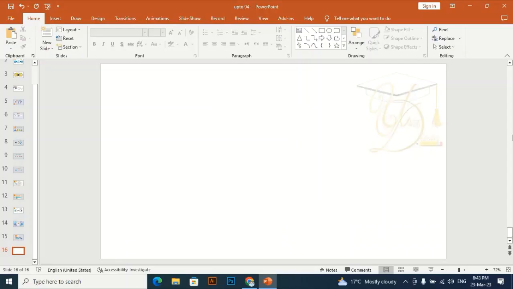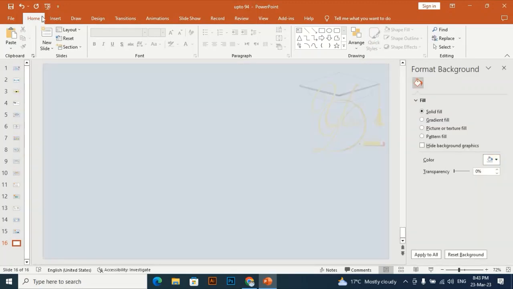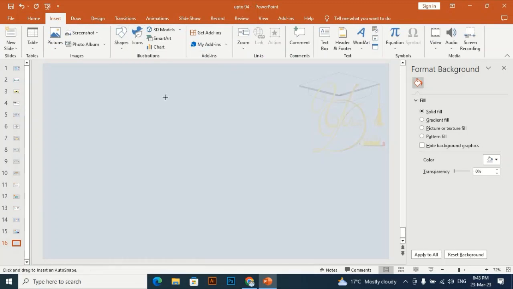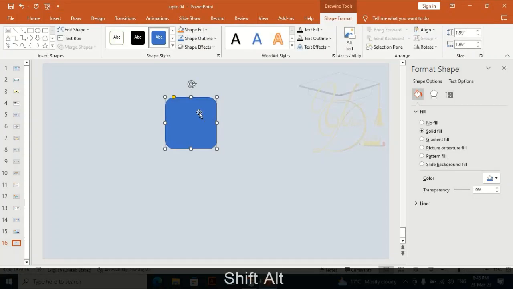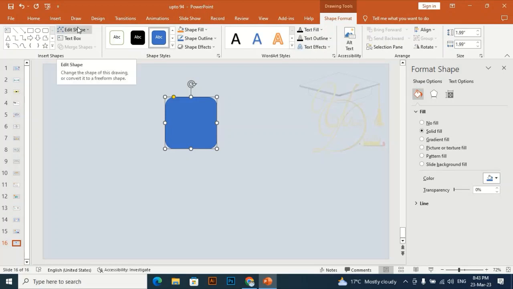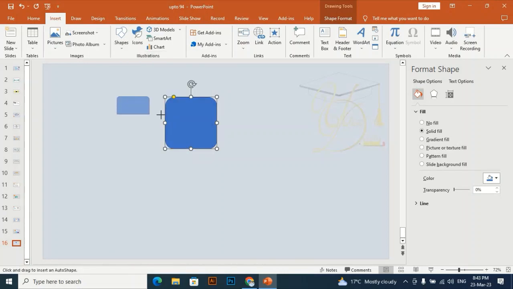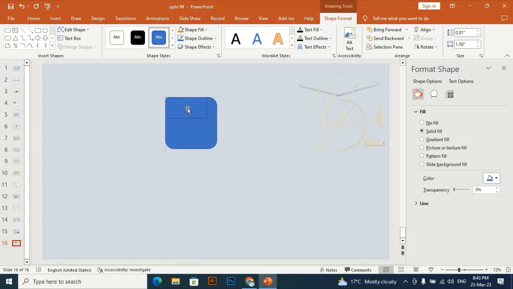Go to format background. I'm going to give it some different color. This one, and go to insert and shape and take a rounded rectangle, drag a rounded rectangle by holding shift alt. Again, go to insert shapes and take another rounded rectangle only from two sides, make it full rounded. Place it here and drag it accordingly.